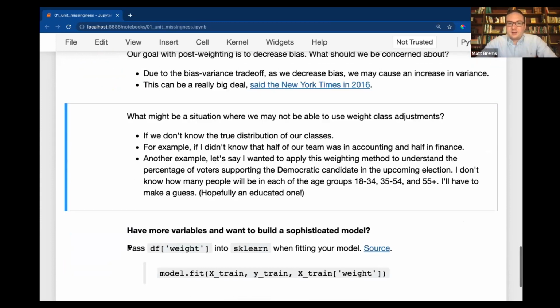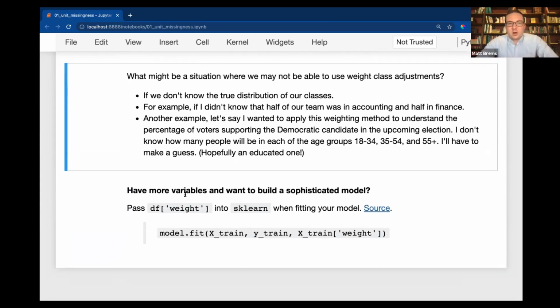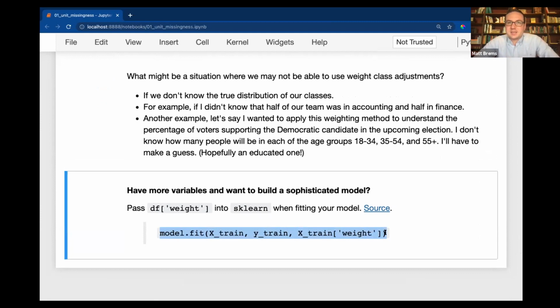In Python, and in R, but I've written this in Python, there are ways to build a sophisticated model that takes into account the weights. So there are ways to do a weighted random forest or a weighted least squares regression model, if you would like. This technique is called weight class adjustments, and it's something that you may want to be aware of when you're dealing with a situation where perhaps people don't respond to a survey at all, but if you've got any supplemental information about them, you would be able to use that supplemental information.